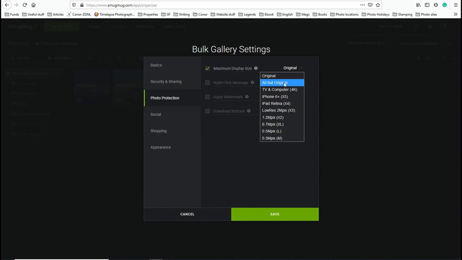Now you don't want the original, actually. You don't want that to be shown, especially if you haven't set the right click protect, because then people could actually download your full size image, which you don't want them to do. So you could set the maximum size that your image can be displayed at. The best option is all but original, so people viewing on big screens will also see a good quality image.